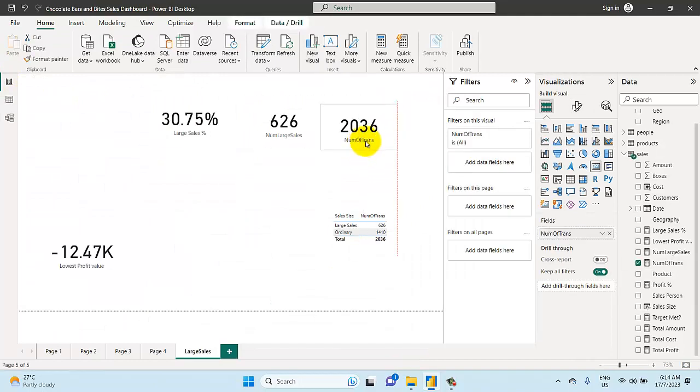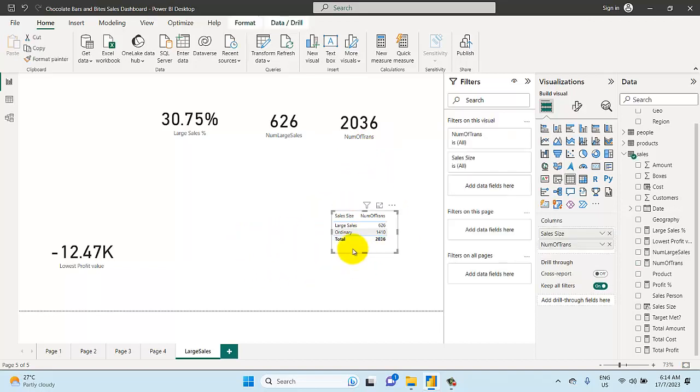Now, with count rows, you can actually put in the sales size. We are just creating a table here where we drag the columns and the number of transactions, and that's all we do. So now we've got the number of transactions. Just drag it here. Now, if I want to extract just this 626 into a card, how can I do that?